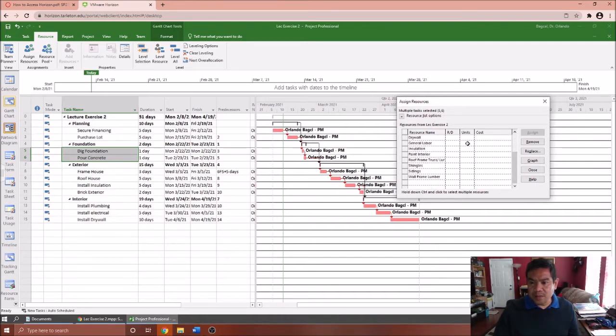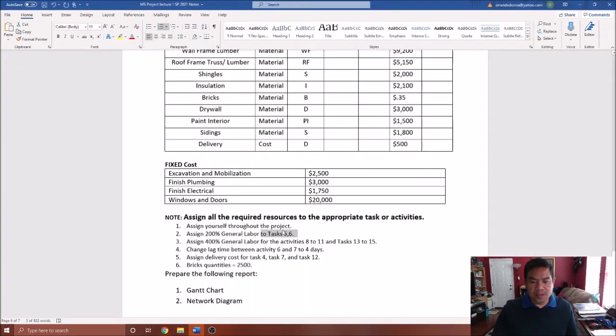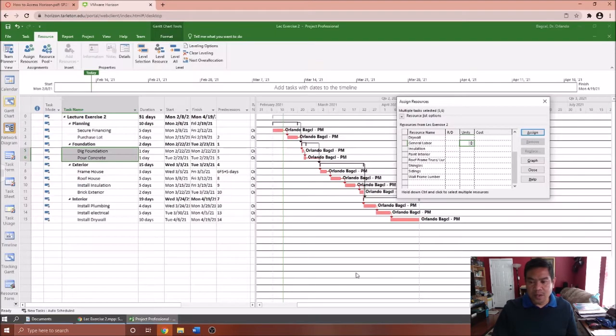This is your general labor. Based on these steps, it says here you need to assign 200% for 5 and 6. So what you're going to do is type in 200% and make sure you press enter, or you can just click Assign.